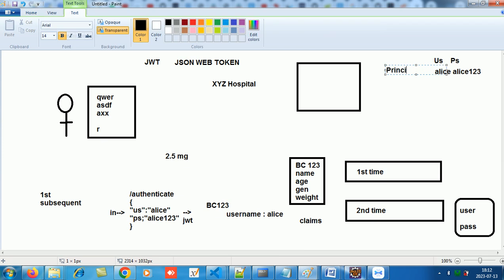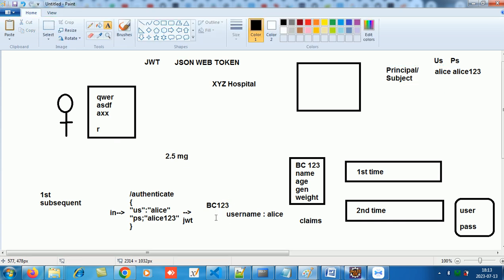What can you call him? Principal or the subject. So when I say subject, it means who? The currently logged in user. So all the information about that user is stored over here after authentication. If it was Alice456, invalid. 403, directly get out. But for a valid user, go and store all the claims.